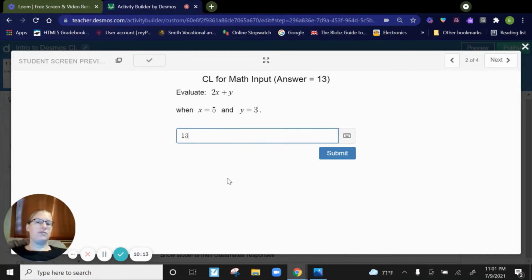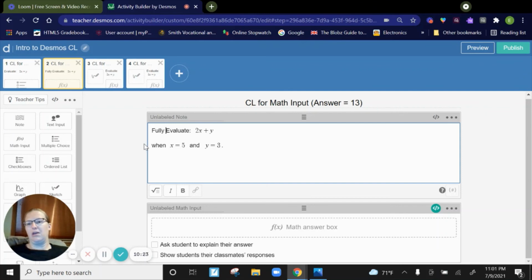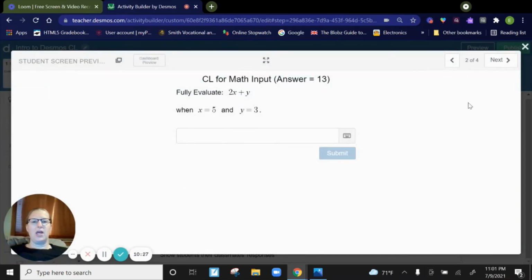So if you're going to ask for something that's very, very specific like that, then make sure that your directions are pretty specific, like maybe fully evaluate or something.